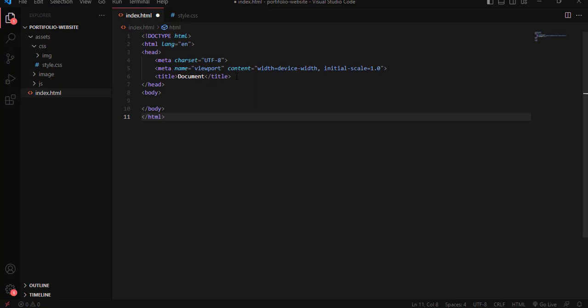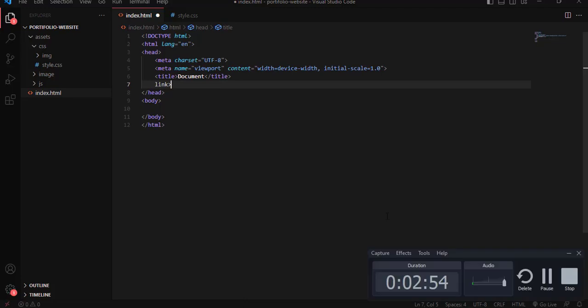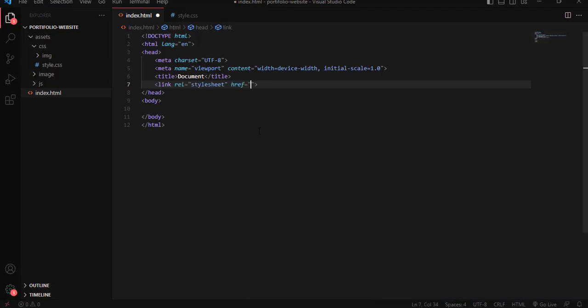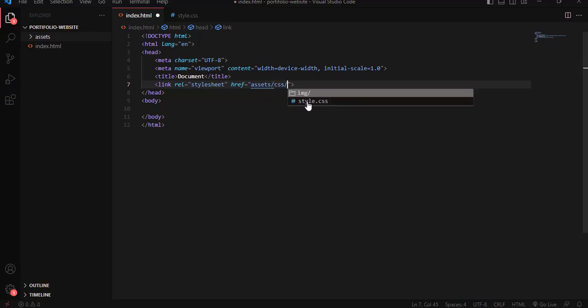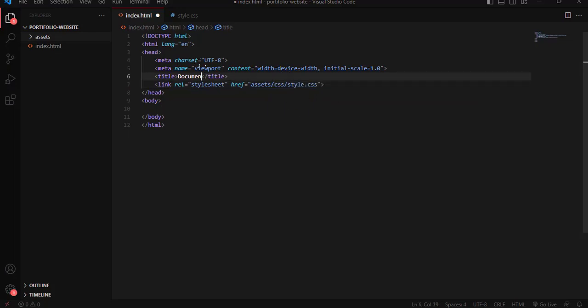So now, as you can see, we have the basic HTML document. Now what we are going to do is link this style.css document with the basic HTML document inside the head element using the link tag. As you can see here, this style.css document is found inside the CSS folder. This CSS folder again is found inside the asset folder.